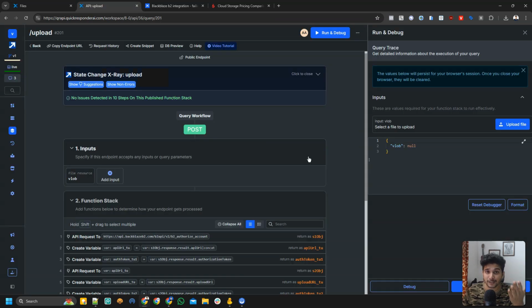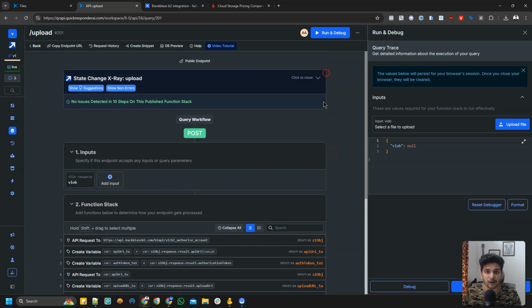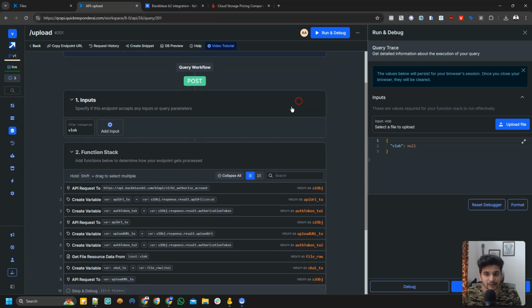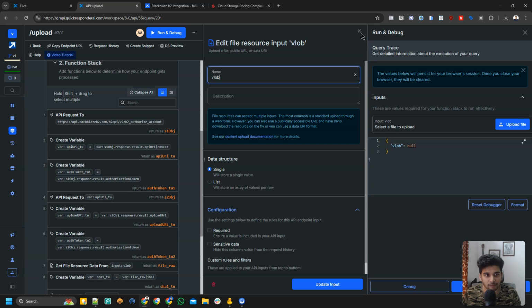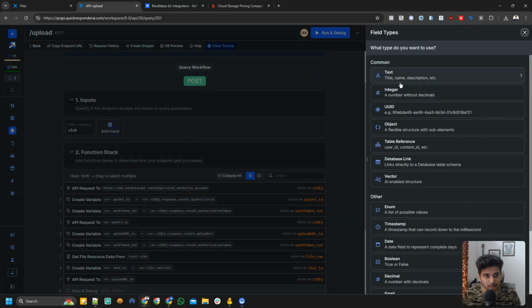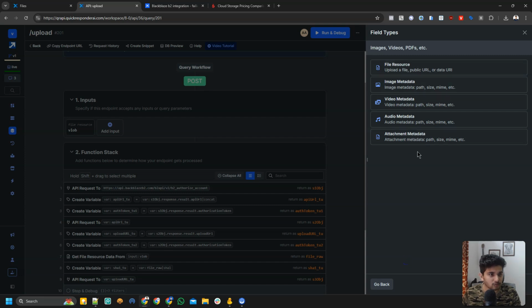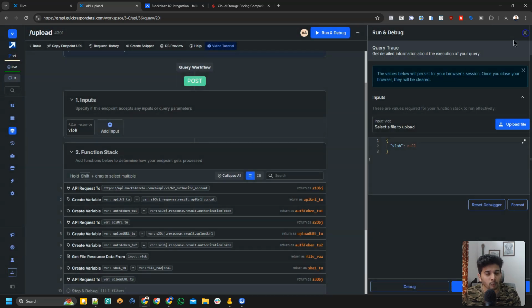So here's how we do it, right? I thought this would be useful for anybody who is trying to integrate Backblaze with Xano. So I created a test endpoint called upload, and here we are just uploading a file resource, right? So we just add input, and we just go for a storage. You can use a file resource, simple. And once you upload a file resource, you need to do the first step.